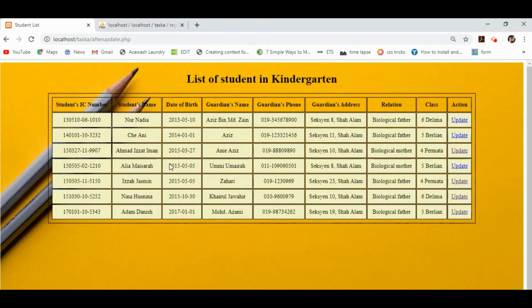Okay, so here we again have the list of students in the kindergarten. As we can see, the address has been changed or updated.